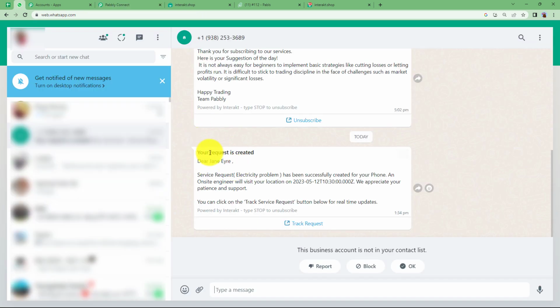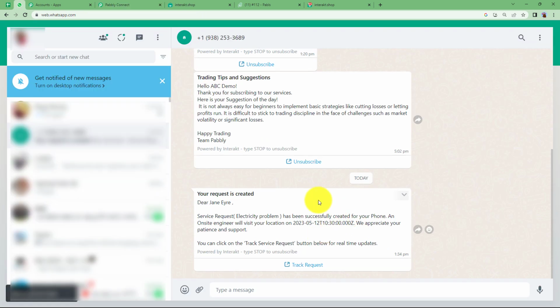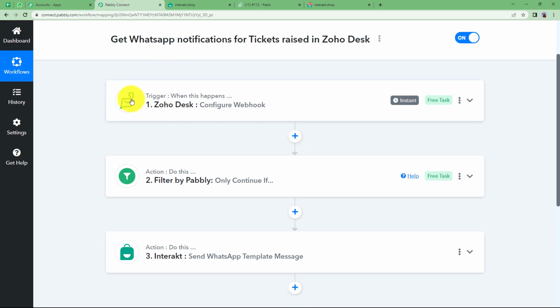So this is my WhatsApp, and over here you can see that I have received a message. Dear Jane Iyer, service request has been successfully created for your phone. An on-site engineer will visit your location and this is the time given. And this is the complete message of the template that we created, which means that our workflow has been a success. So this was the whole workflow.